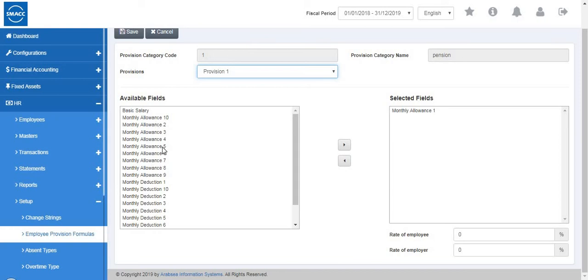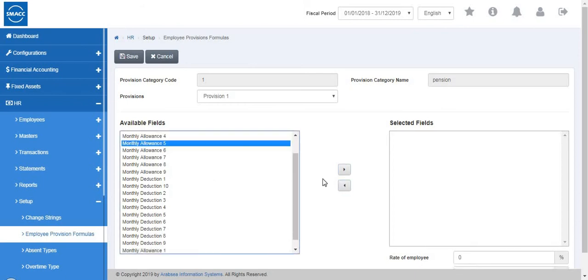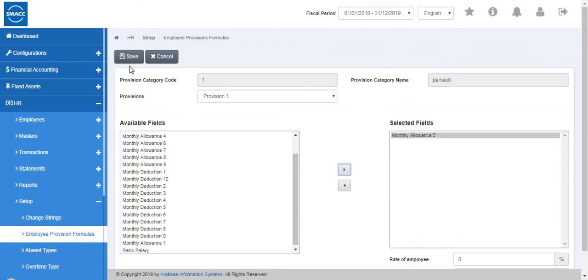Here we can see the available fields and the area for the selected field. Here we can select the available fields. Then click Save.